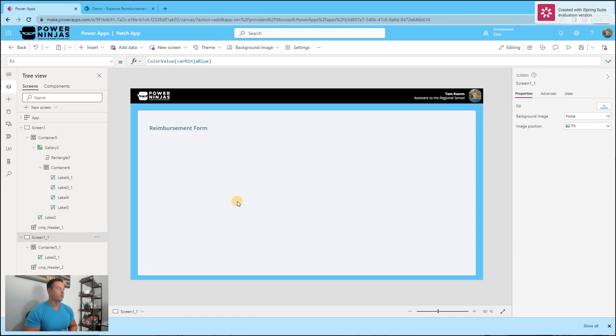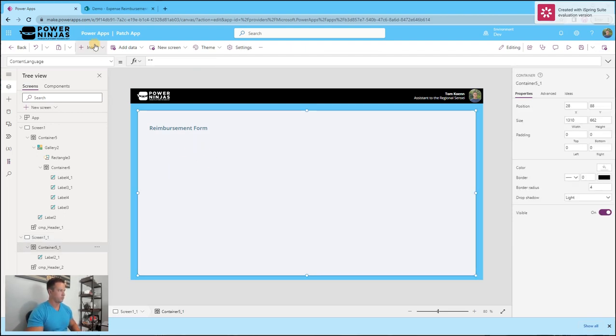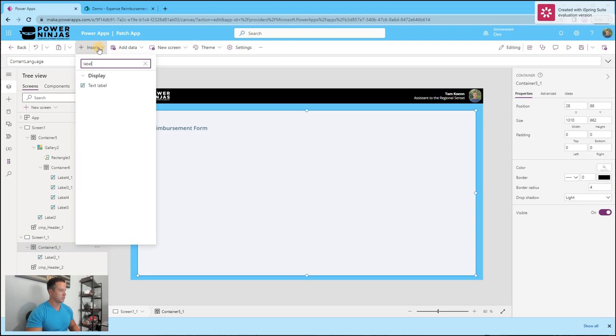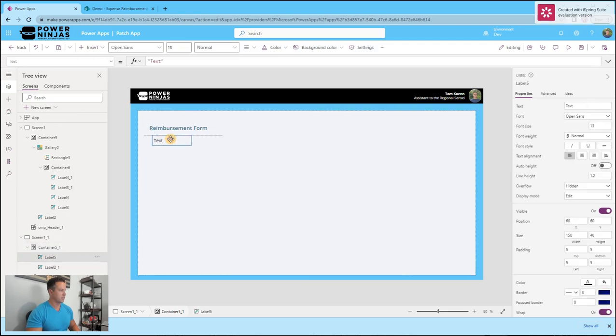Okay, so we're going to create a pretty basic form. In some later videos in the series, we'll definitely add a lot of formatting and design elements into this. But for the purpose of this demo, just to provide functionality, we're going to build a pretty basic form. So I'm going to start by inserting a label. This will be used to contain the column name. So I'll call this one title.